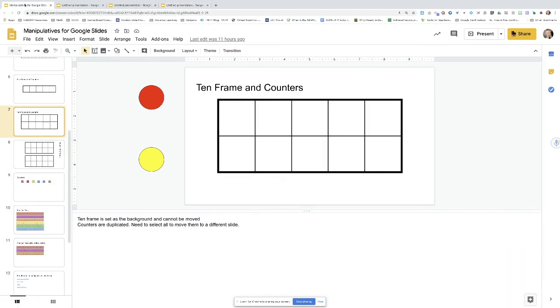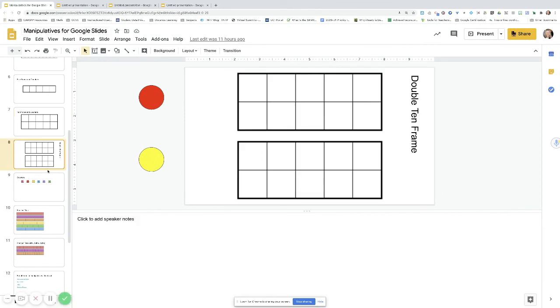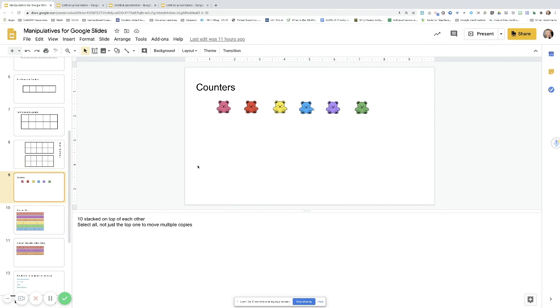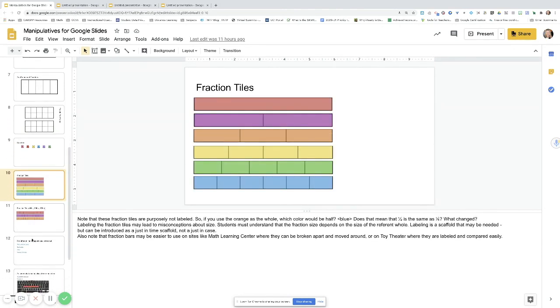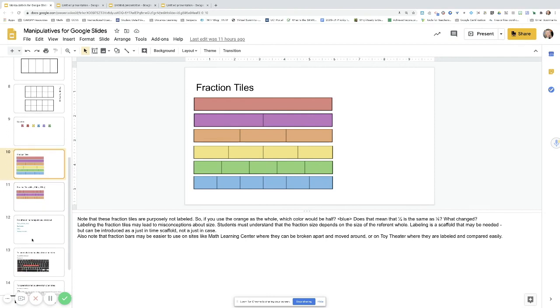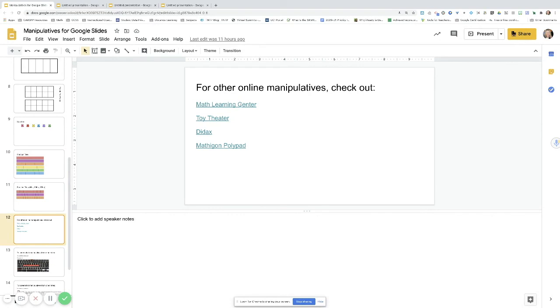So I do have some other slides here that you might use depending on your grade level. There's a double 10 frame. For our younger kids, there's some more counters and some fraction tiles for the older grades if you want to use that. I also know that there's probably other manipulatives you might want to use. So here's some links to other manipulatives.